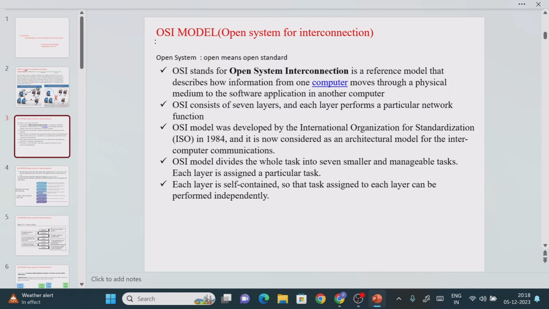So OSI means Open System Interconnection, right? It is a reference model that describes how information from one computer moves through the physical medium to the software application in another computer. What this means is, if you want to communicate from one manufacturer's computer to another manufacturer's computer, starting from the connection, that is nothing but the physical layer.